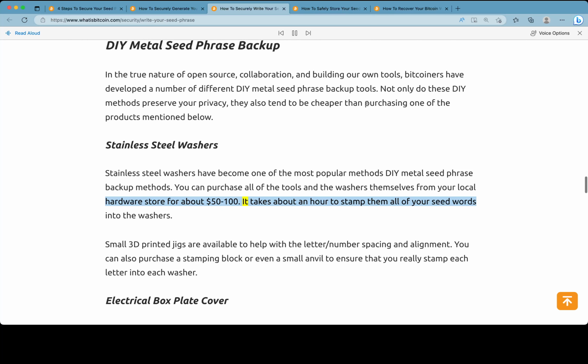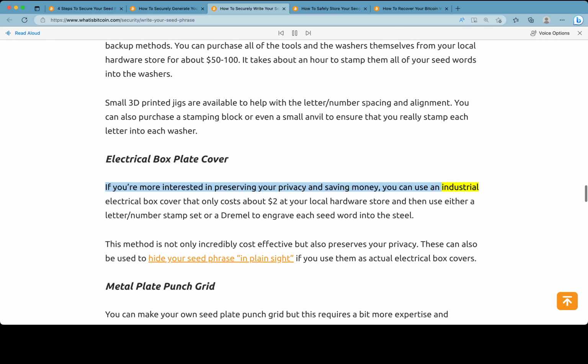Electrical box plate cover. If you're more interested in preserving your privacy and saving money, you can use an industrial electrical box cover that only costs about $2 at your local hardware store and then use either a letter/number stamp set or a Dremel to engrave each seed word into the steel. This method is not only incredibly cost-effective but also preserves your privacy. These can also be used to hide your seed phrase in plain sight if you use them as actual electrical box covers.